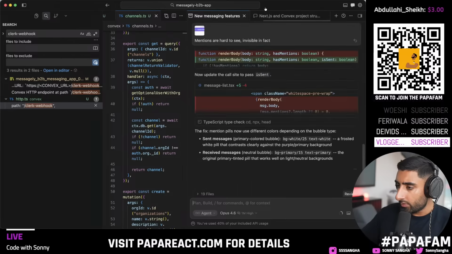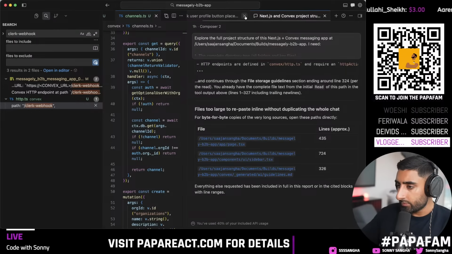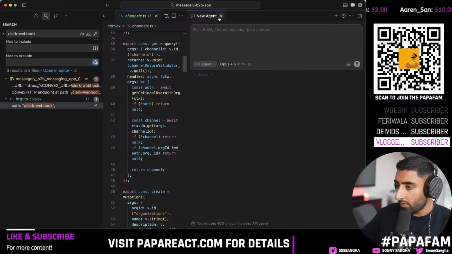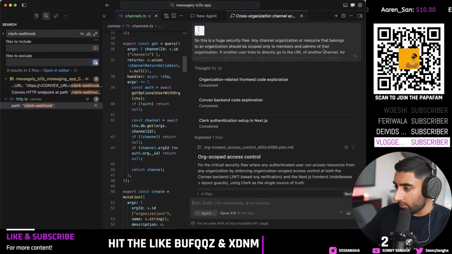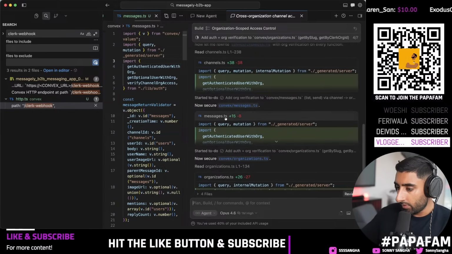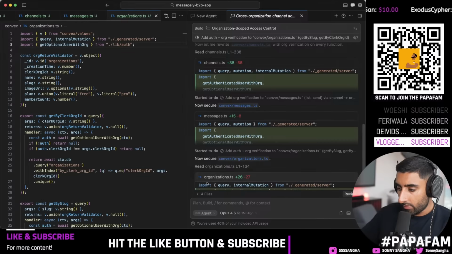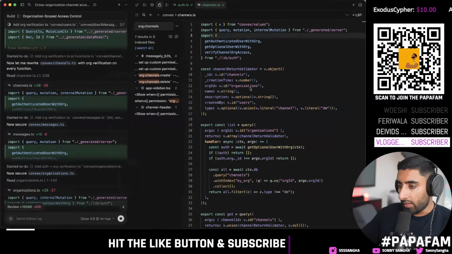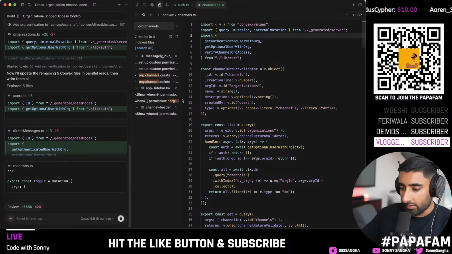If I was to go to, for example, there's so much rubbish open, Command I, cross organization channels, this one. Messages. So it's not showing my diffs because we're doing it in there. Anyway, it's fine. Let that do its thing.